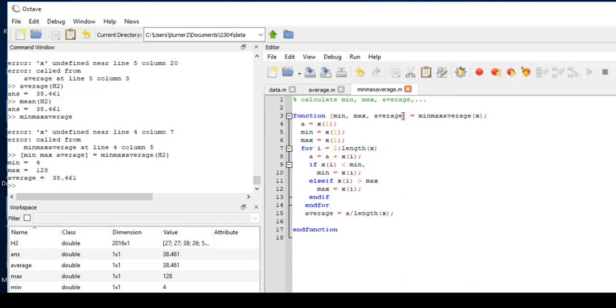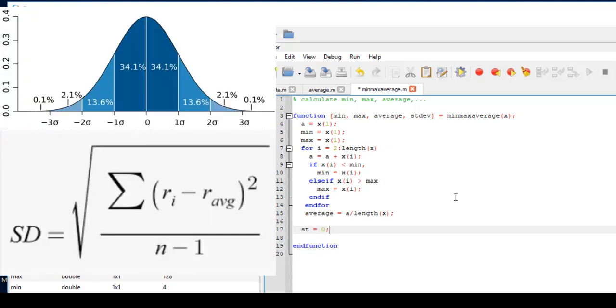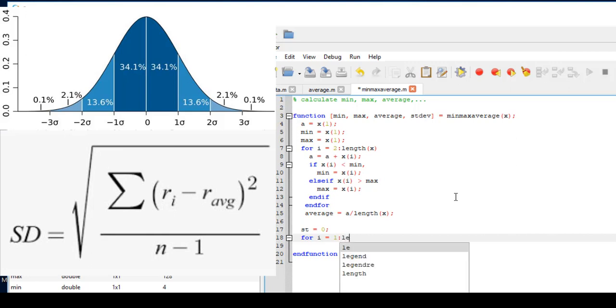We can get even fancier and do the standard deviation. Let's call this stdev. It's a little bit different name than what Octave does. And Octave already does calculate all this stuff, but it's kind of fun to see what equation goes into it. So I'm going to start out with st equals 0, and we'll do another for loop here. For i equals 1 to the length of x, st equals st plus.